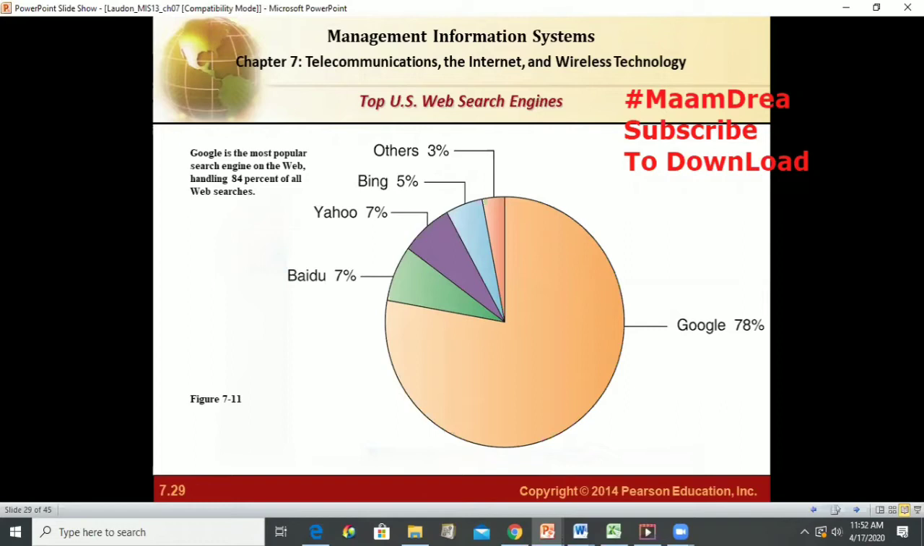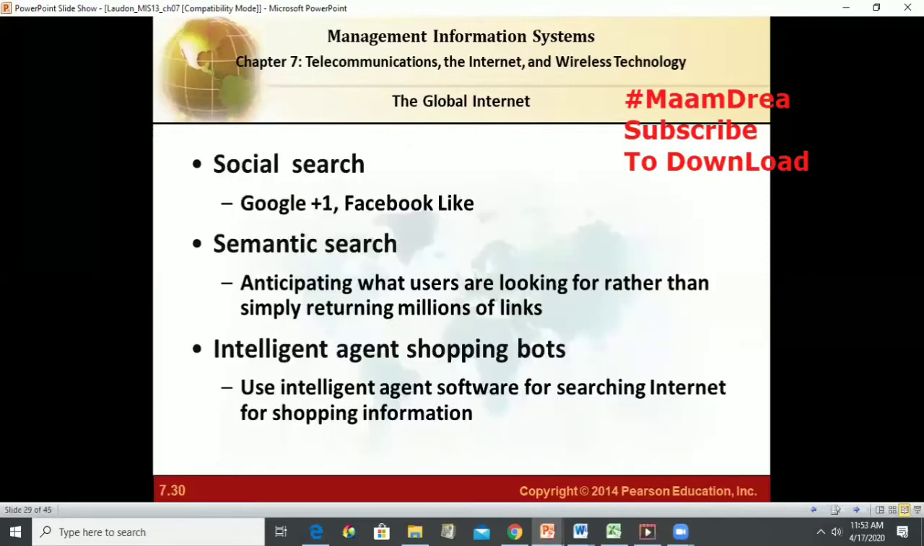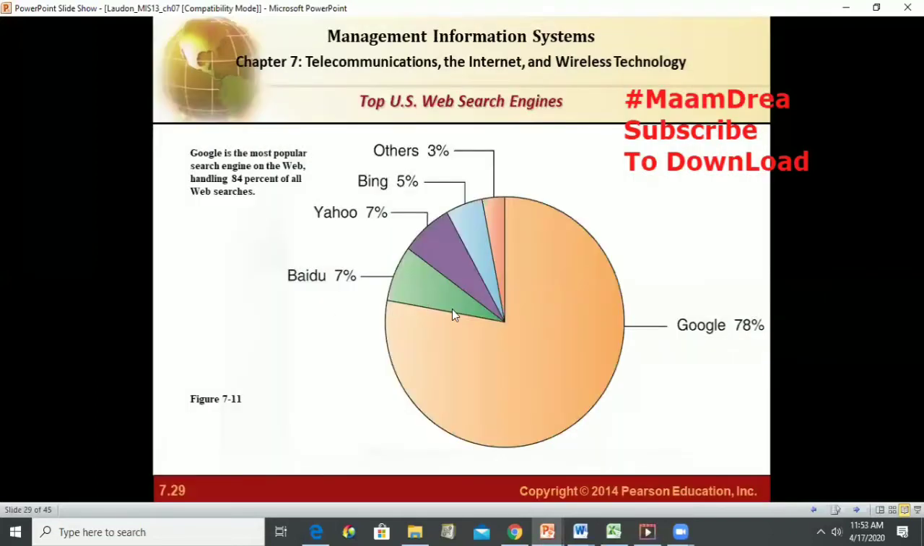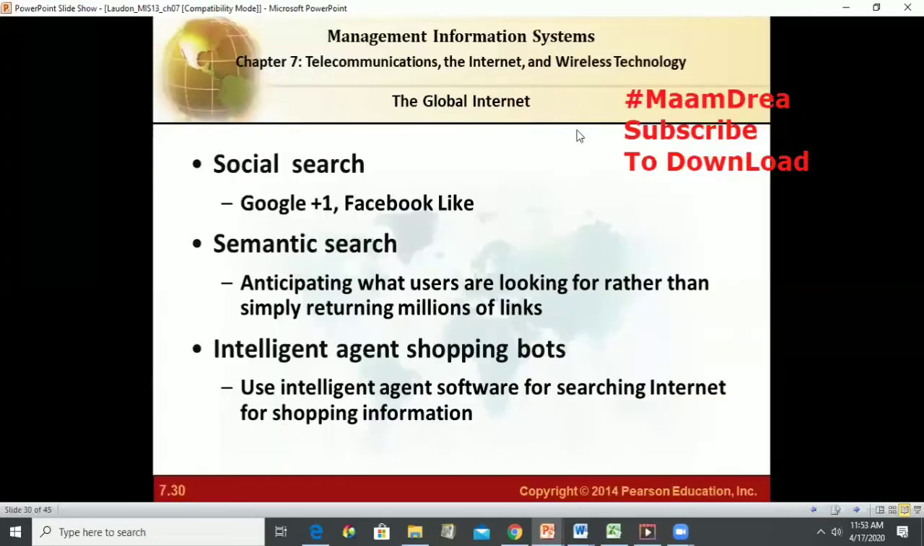Is this due to the superiority of their search engine's results, or does it involve other factors such as their clean interface or their reach, which make their ad platform more valuable to advertisers? But Baidu, which is also a popular Chinese language search engine, if you must know, is 7%. It is mostly used by foreign exchange students whose first language is not English. Now we go on to the other side, which is the social search.